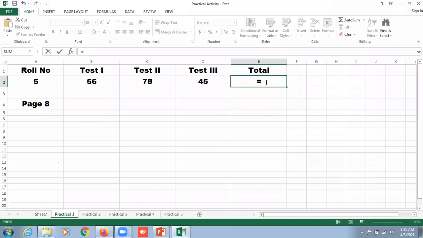Now look at what I did. I am just going to type B2 here, plus after that I am going to type C2 here. Again the cell is automatically selected. Then we have D2 here, and after that this is the enter symbol. We hit the enter key, and automatically the addition is performed.